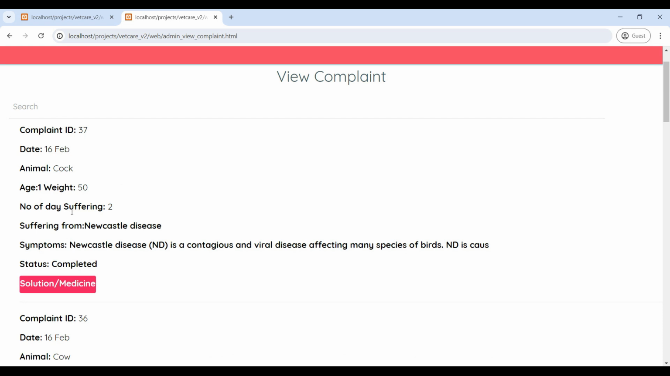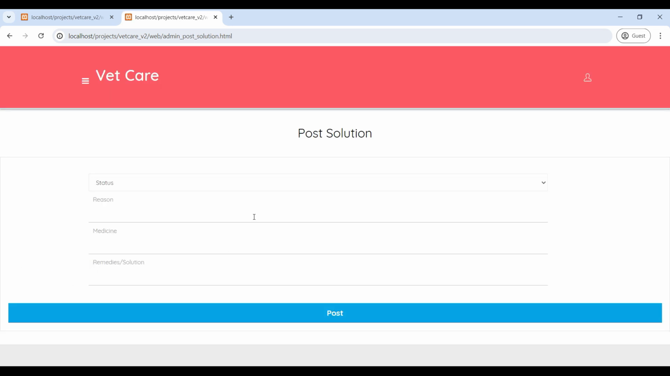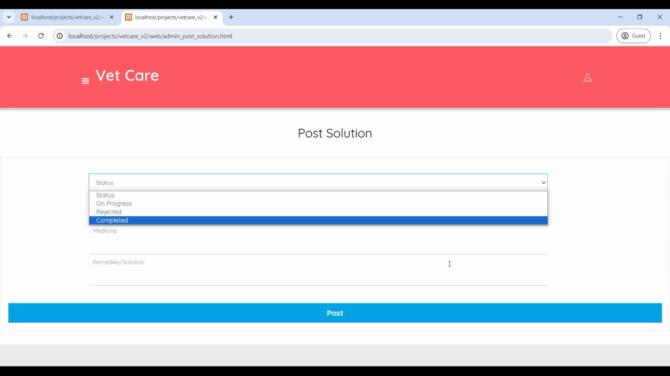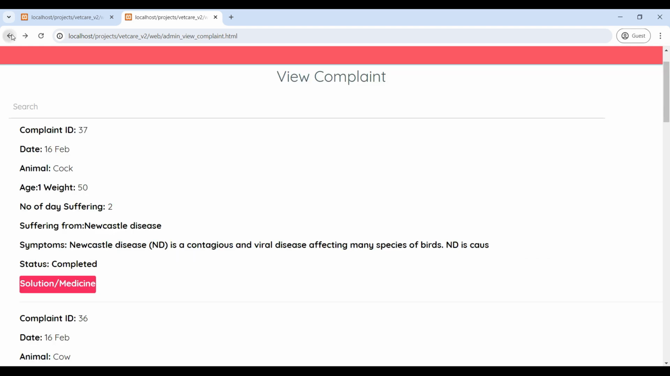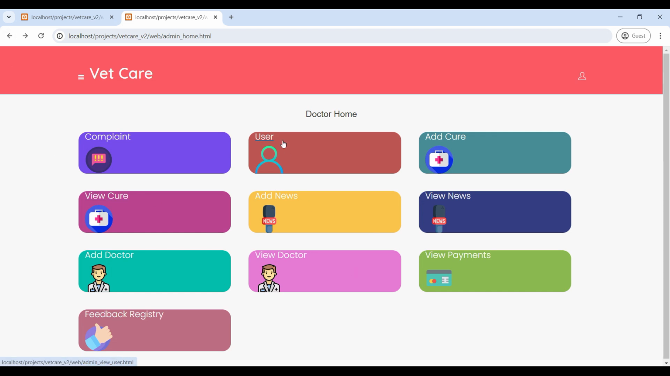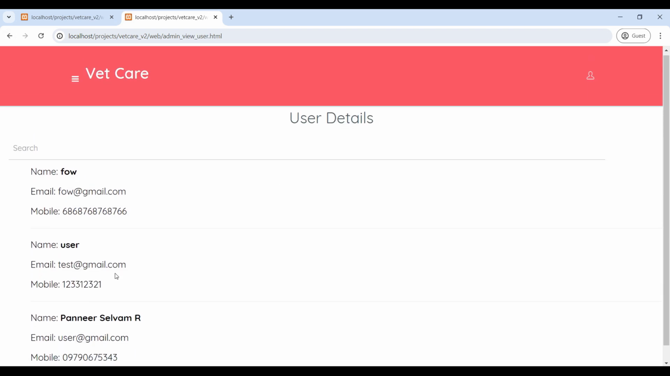Then see the complaint. Go to the solution. First update the complaint status. Then give the animal disease reason and give the medicine. Next go to the user. Here you can see the user contact detail.